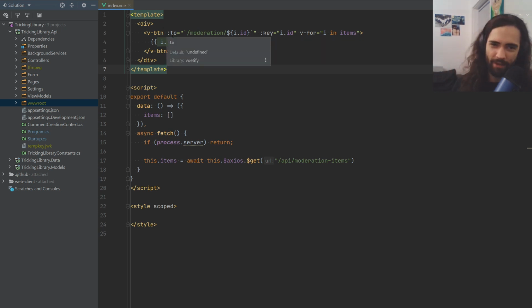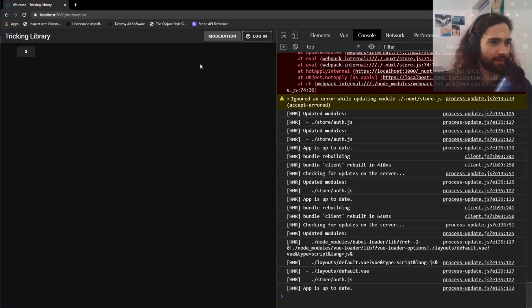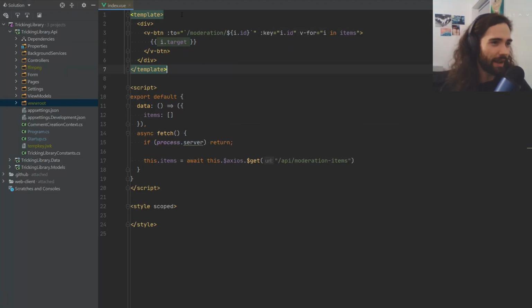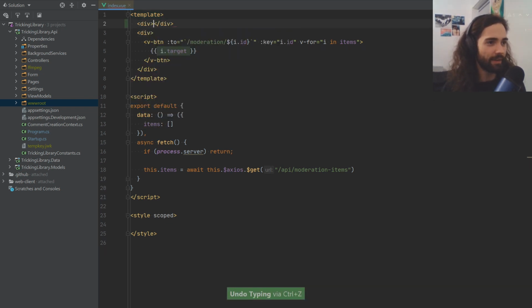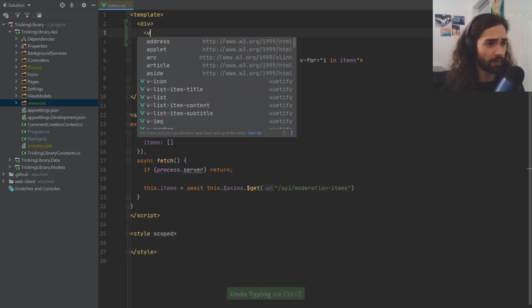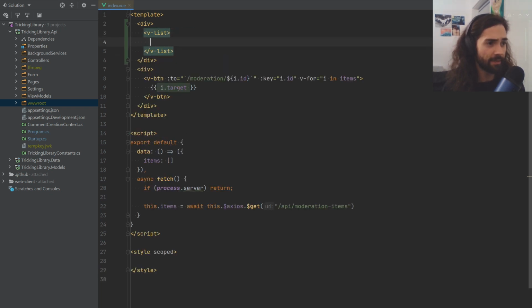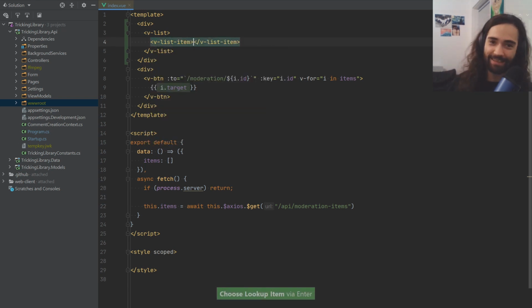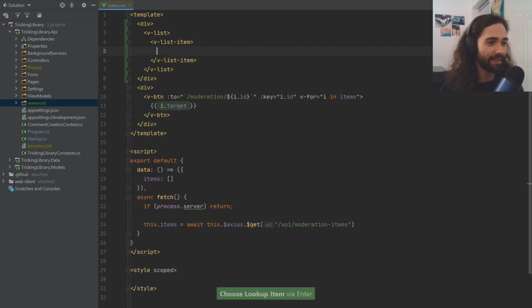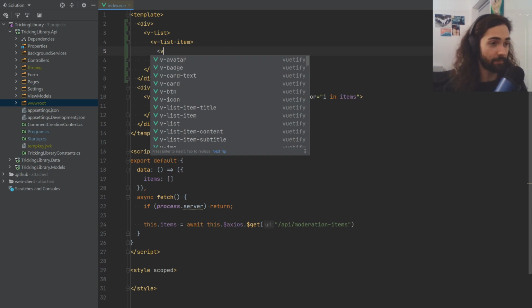So we have buttons. Let's take a look at it, right? Take a look at the buttons, right? That's no way to walk into a castle, right? So let's go ahead, make a div here, and slow start, but we're gonna start with a vlist. So this vlist is going to contain a bunch of vlist items, right? And the vlist item is going to contain a couple of things, right?